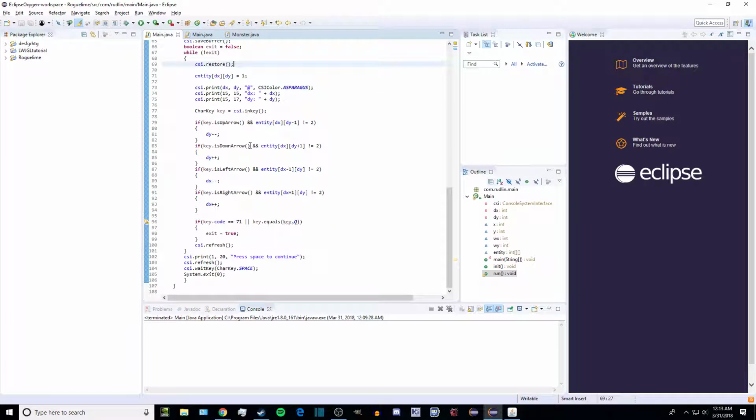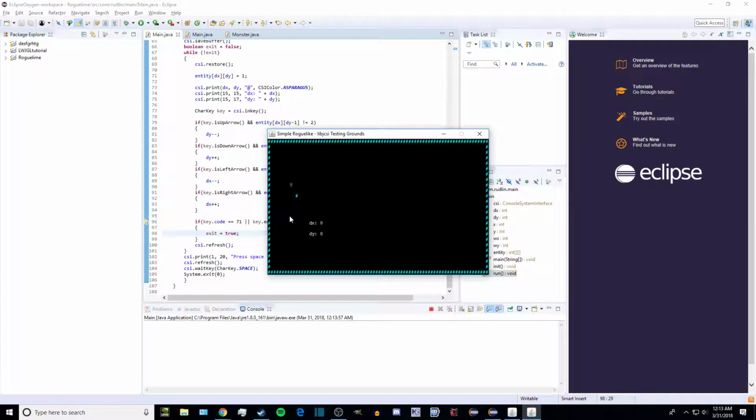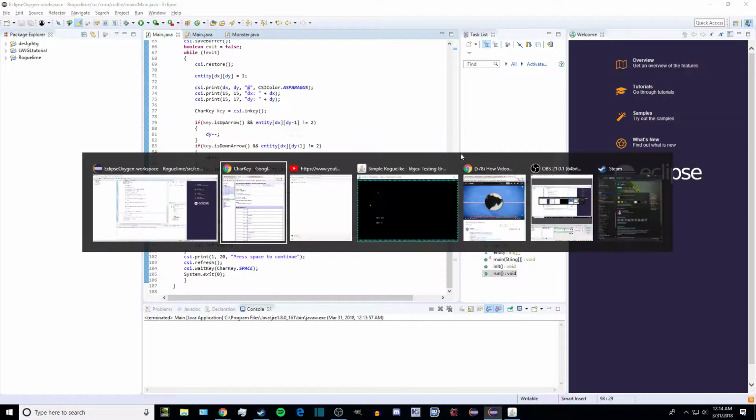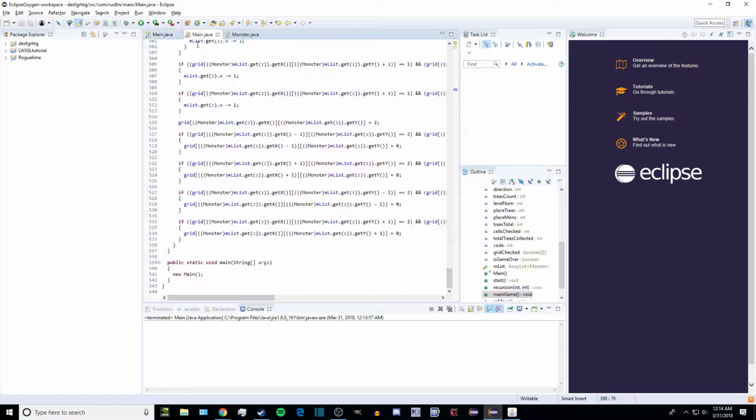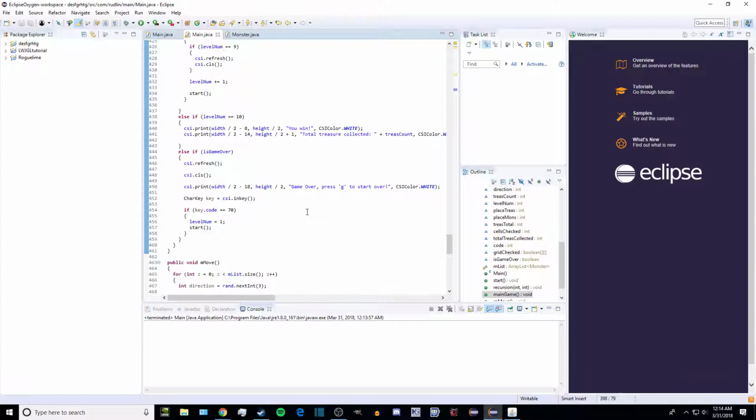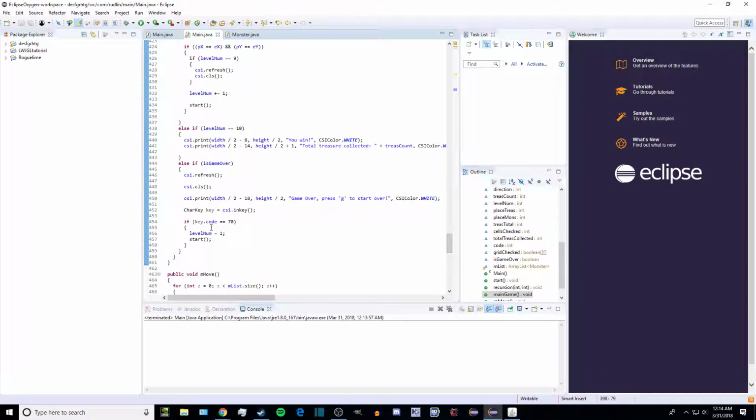I could just do a little experimentation here, a little trial and error. If key dot equals, if I just put 71, is that valid? Is there an example in here I could use? If key.code equals 7. So, okay.